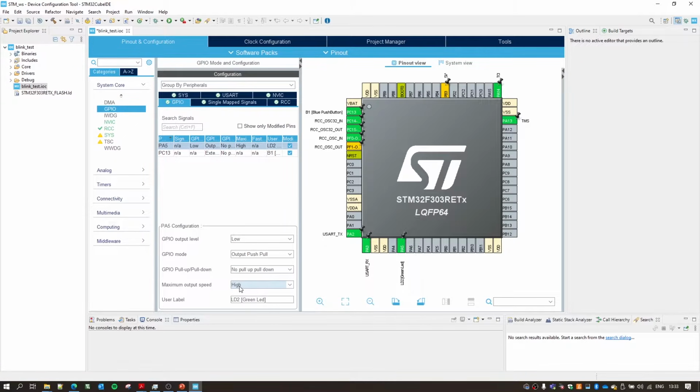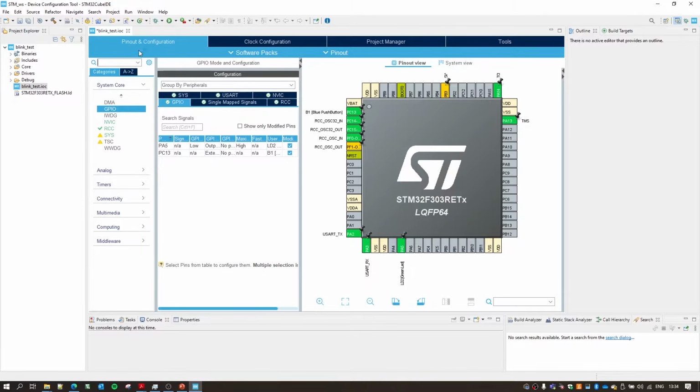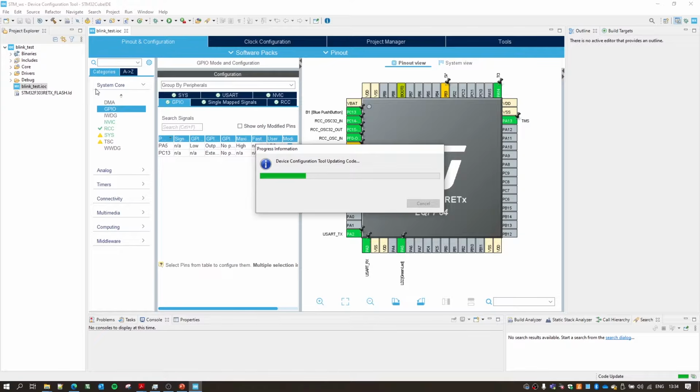This is actually the highest one, and that really depends on the clock speed and the processing speed, and also the speed at which your GPIO board has been configured. And then the last one is just the user label. We will keep the clock configuration same as it was in the previous video. Everything has been set to the maximum value and the maximum clock frequency. Coming back to pinout configuration, let us click on the code generation tool and let it generate the code for these particular settings.